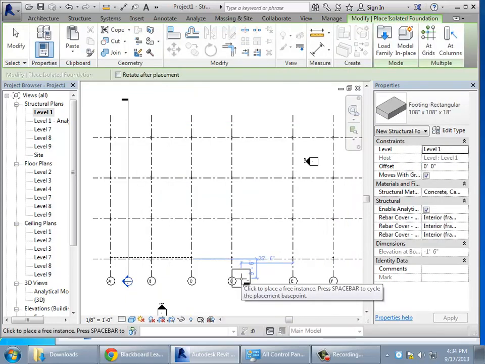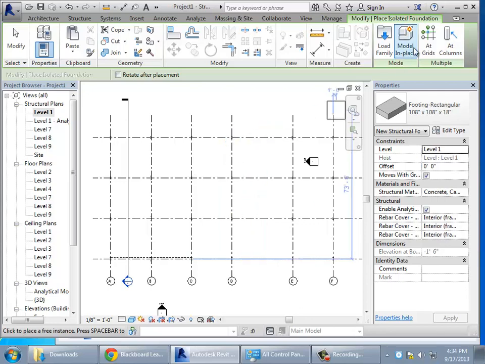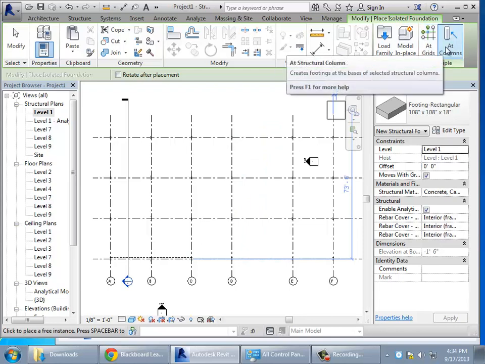And you are ready to start placing. Okay, this is going to look kind of like what it looked like when we were placing columns. It almost always makes sense to go ahead and put them at the grid locations or at the column locations. And you'll see there's even sort of those choices. We could put them at grid locations or at columns.